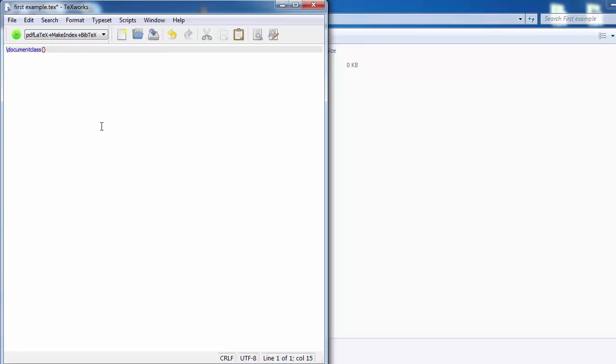For every LaTeX document, the first thing that we need to specify is its document class. The article is a very widely used document class. So we have specified that our document will be of the type article.